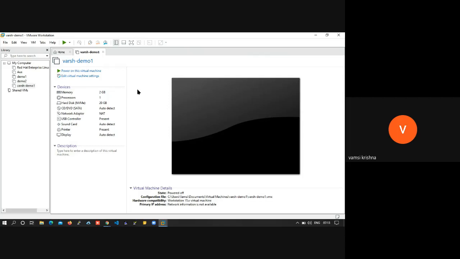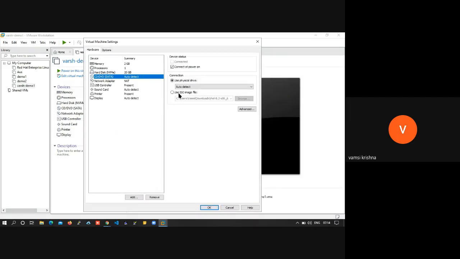Already I have downloaded the ISO image. What I need to do is insert the media to the DVD or CD. Just click on CD or DVD. Just one click is enough. If you click on that, it will open one more window where you need to choose ISO image. Use ISO image, the second option. What is the first option? If you have any drive, like a DVD writer, if you have the DVD, you can choose the first option.